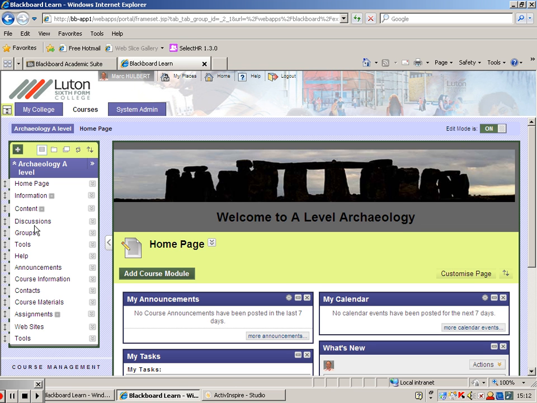Now some of the items here will be empty. If you have a look at information, you notice that there's a little grey square here, and that indicates that there is no content, no information in that link. Our content area, ironically, also has no content in it. But if you go down the menu to here, course materials, well, that's actually your content that has been brought in from version 8. Let's just have a look at that.